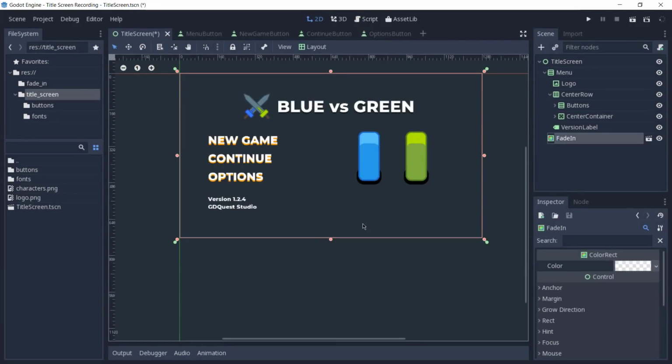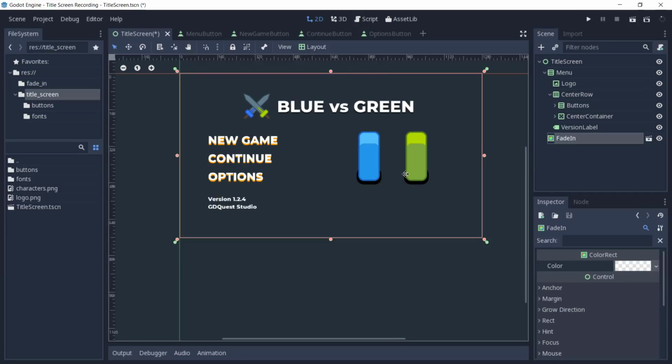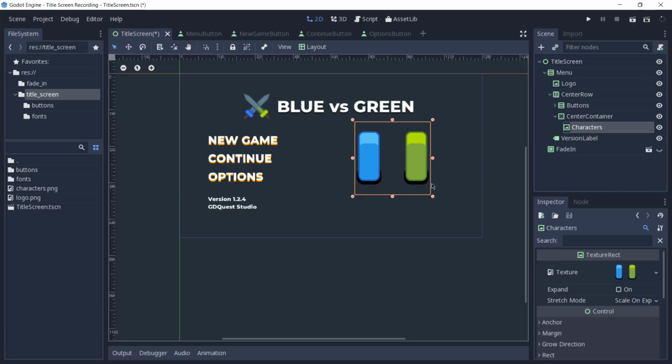You can notice that now if we try to move, for instance, our center row, we're not going to be able to. That is because our fade in node is on top of everything. I'm going to press Ctrl Z to bring it back to its original position, and I'm going to hide it so we don't run into that problem anymore.